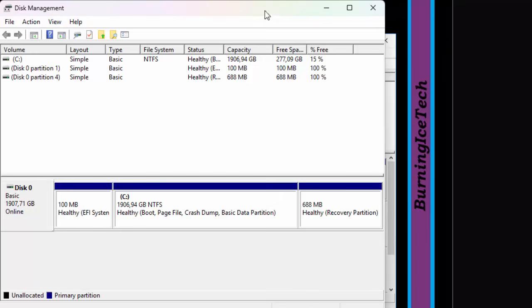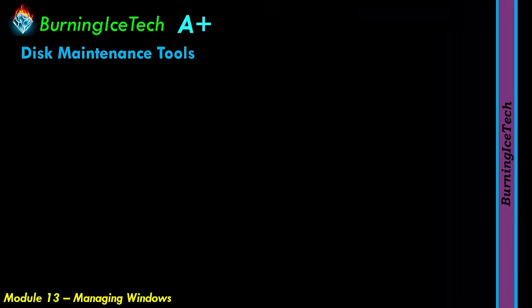Alright, so that's a bit about disk management, guys. It shows you how many hard drives you've got, how big they are. It allows you to partition. It allows you to shrink hard drives, extend hard drives, that kind of stuff. So let's move you guys on to the next topic. I'm going to move you guys on to the topic of disk maintenance tools.